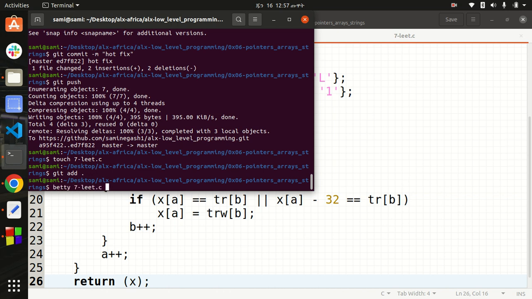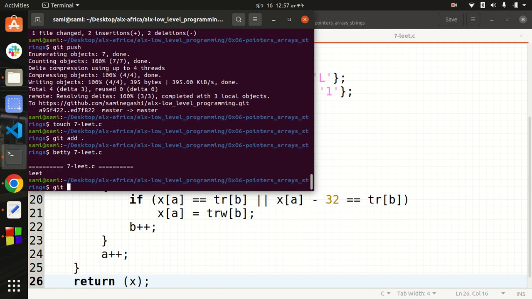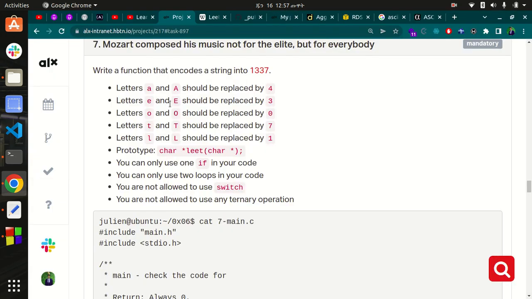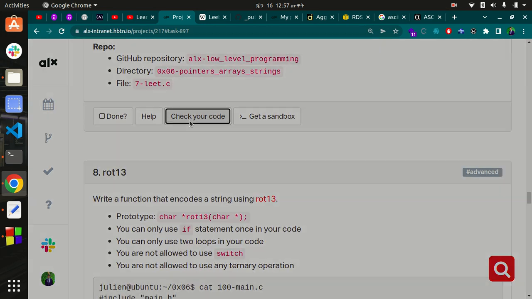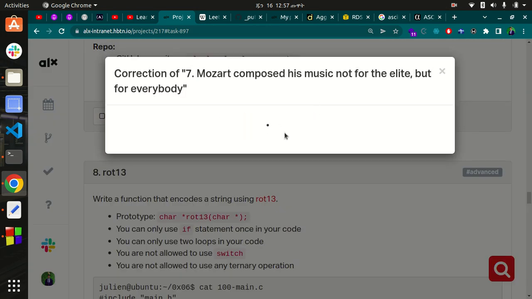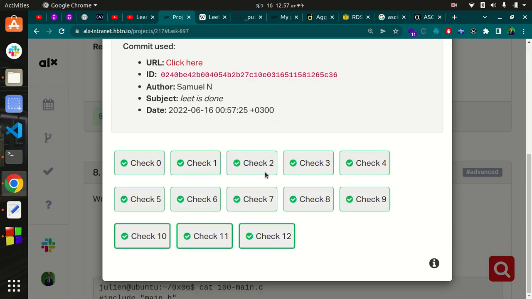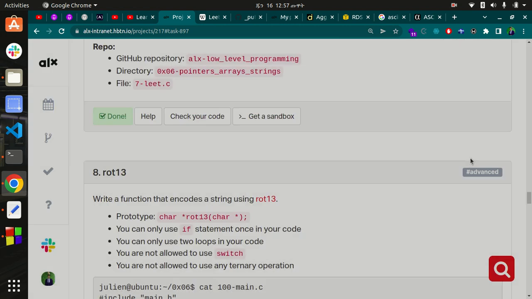I think let's add, commit message leet on number 7, git commit dash m, done, push. So I'm going to check this and go sleep as soon as this is done. That is perfectly done. Thank God we didn't mess up anything.